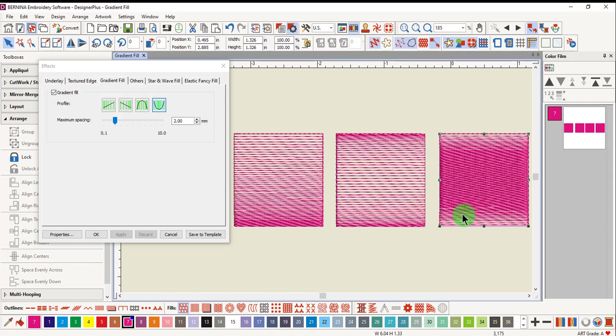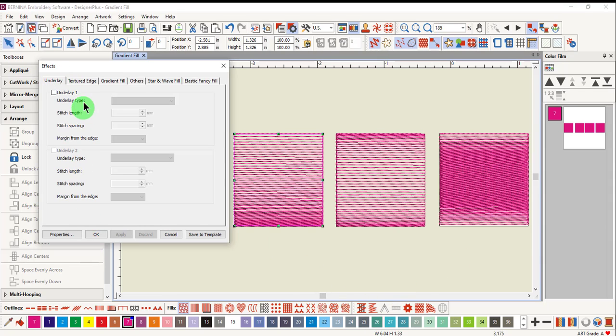For each of the profiles, you can also change the maximum spacing. Also notice that the underlay is automatically removed, and the underlay icon is grayed out in the Effects toolbar. If I go to the Underlay tab, it has also been removed.